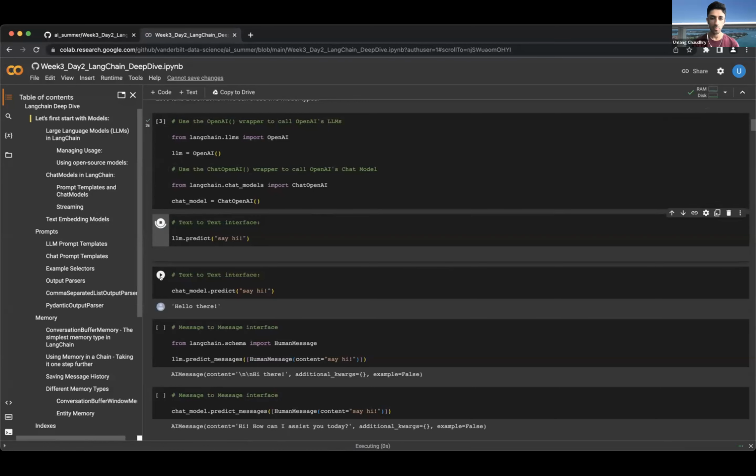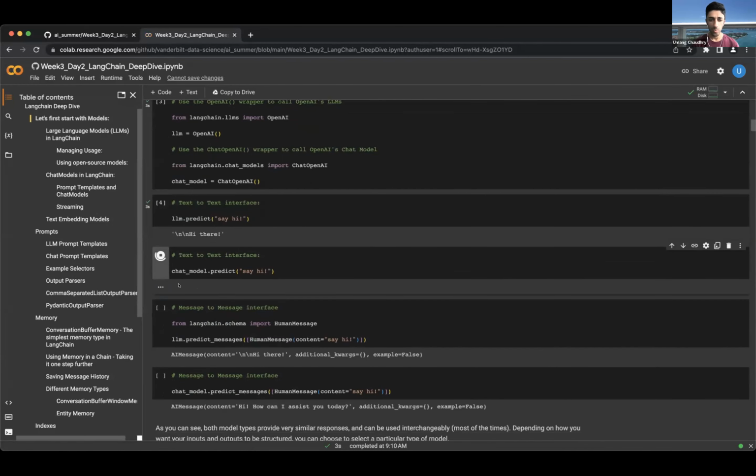And then a simple text-to-text interface. So LLM.predict is how I would use a large language model. And if I just tell it to say hi, it says hi there, and it's preceded by some new line characters. If I were to use the chat model instead, I have to use the predict function in there, and it returns a string saying, hi there, how can I assist you today? So chat models are a little bit more verbose generally, and also the formatting tends to not be awkward.